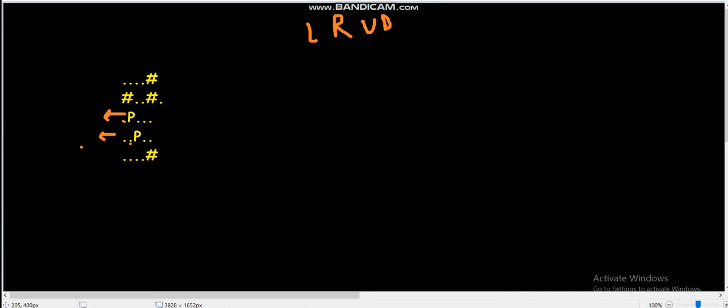Choose up. That means he is trying to go in the upward direction, but the first player can't move upward because there is an obstacle. So the first player's position will stay the same, but the second player can move, so the second player will be in this position.